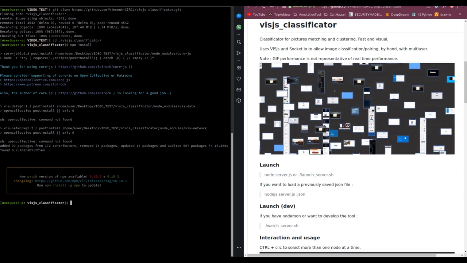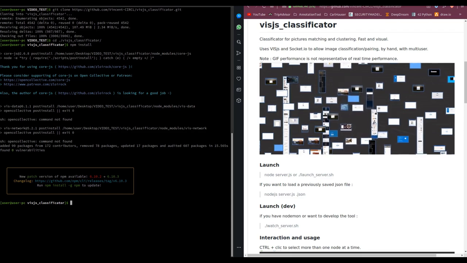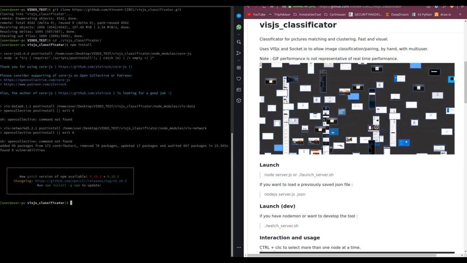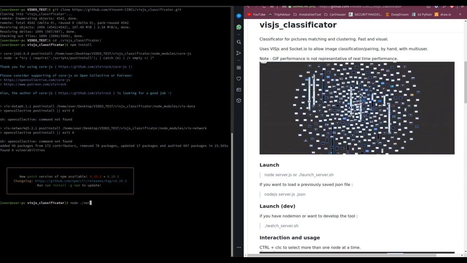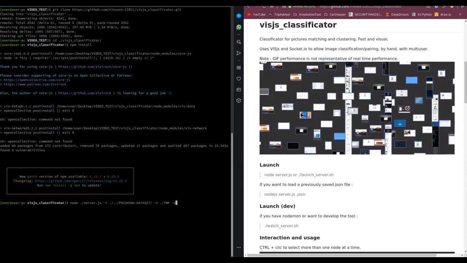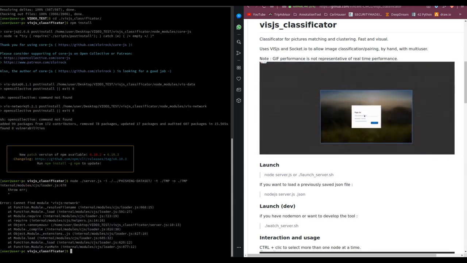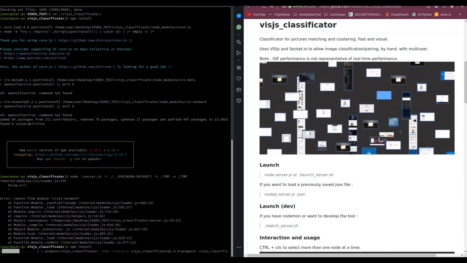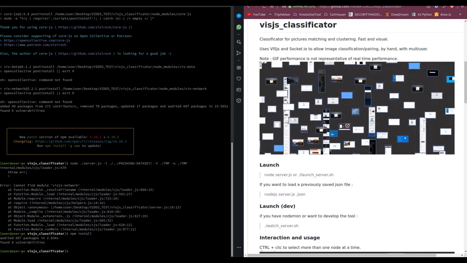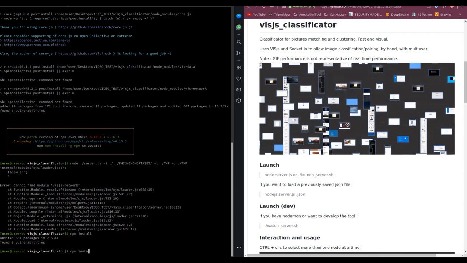You can now launch VisJs Classificator with node server.js and a few arguments. First argument, the folder of pictures to use for display. The names have to be consistent with the ones in the graph file, as you provide one later. Two more arguments: a temporary folder to store reduced versions of the pictures, and an output folder to store eventual outputs. If VisJs network is not recognized as a correct dependency, feel free to download it with npm install vis-network.